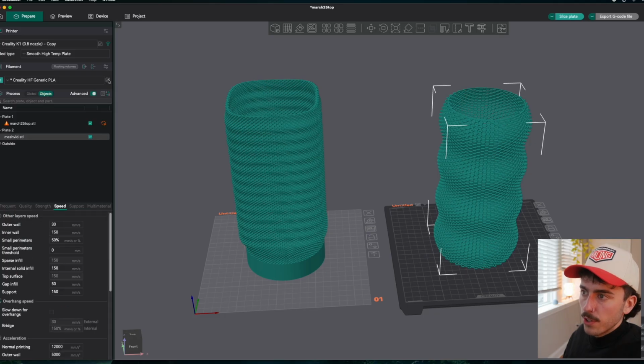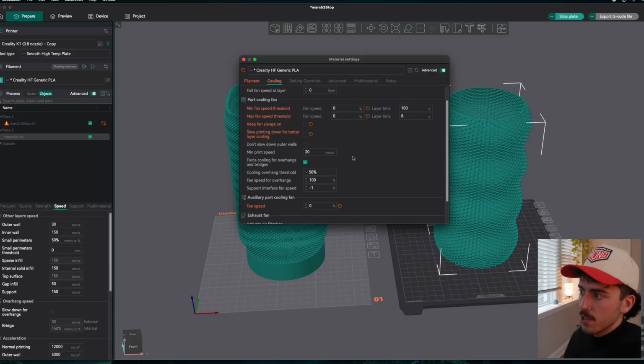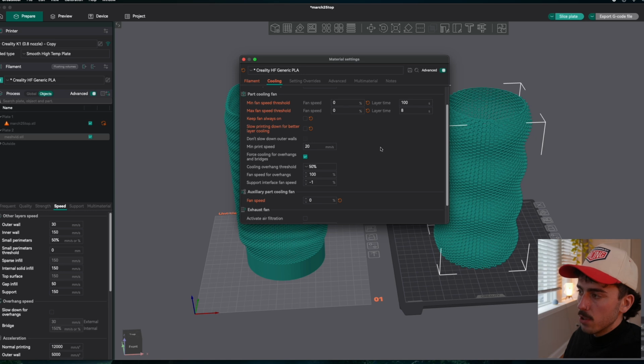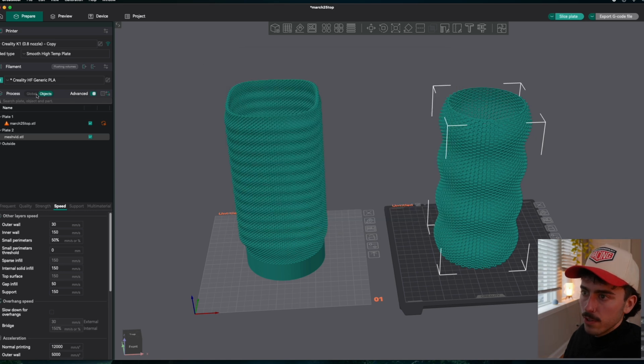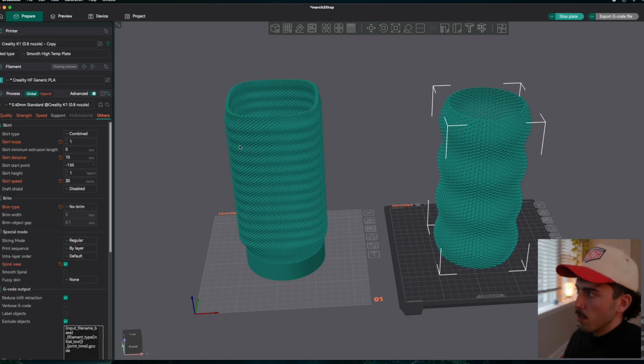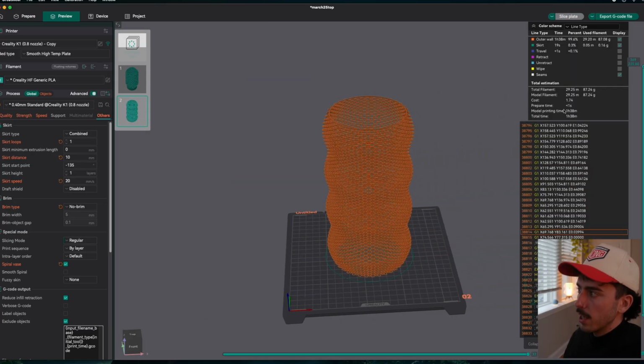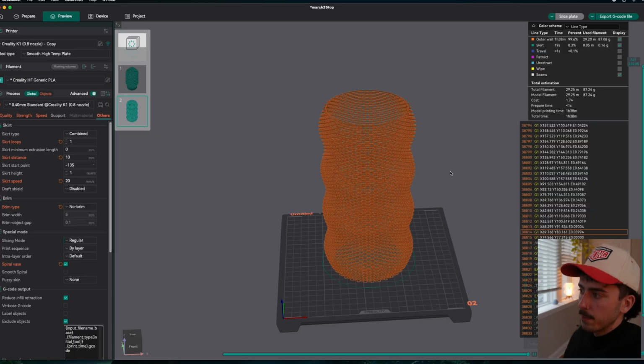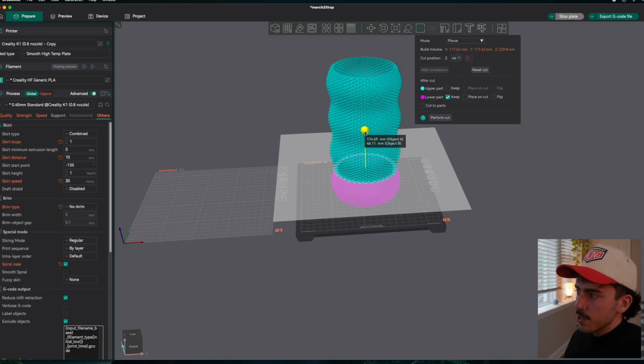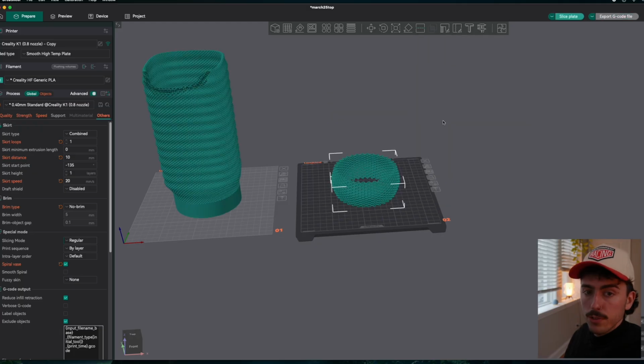Other things to note, cooling is where it really matters. So we want to make sure that we have no cooling and we're moving pretty slow. So what we'll do here is just click slice plate. And we'll see this structure will take an hour and 38 minutes to complete. So I'm just gonna print out a little section of this and we will see what happens.